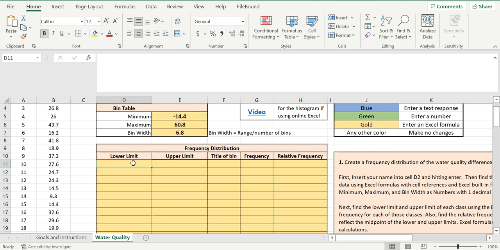Alright, so we are going to build 11 bins. Our 11 bins are going to start at negative 14.4 and end at 60.8, and each bin is going to have a width of 6.8. That means the distance between the lower and the upper limit in the bin is going to be 6.8.